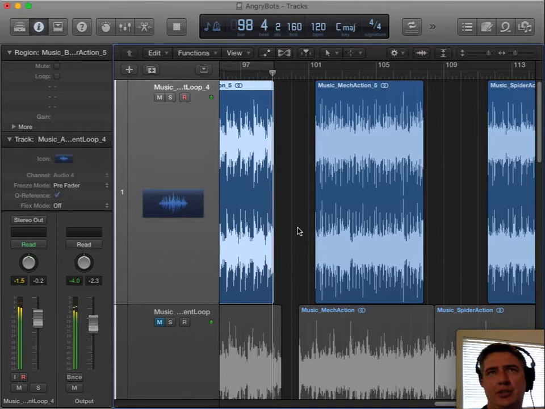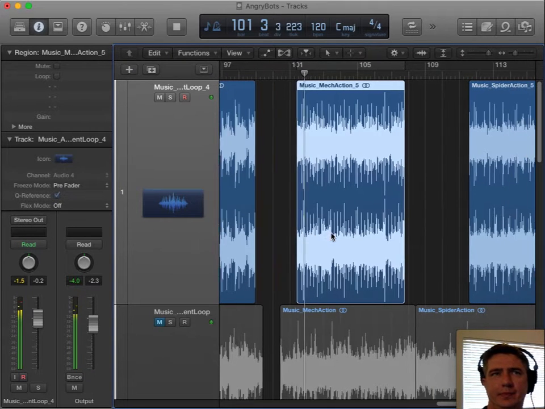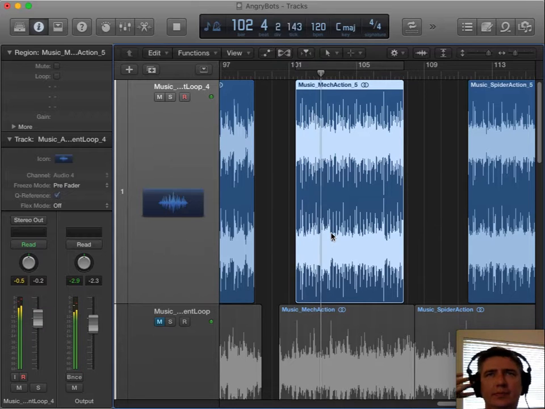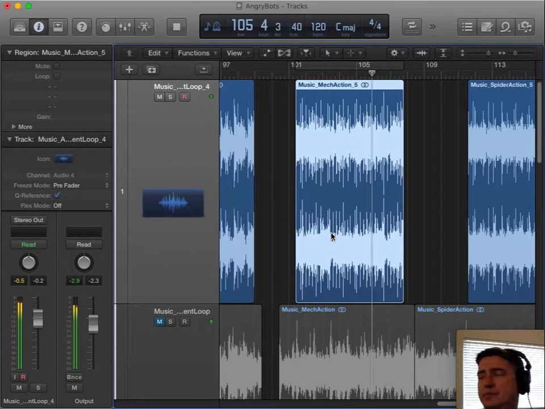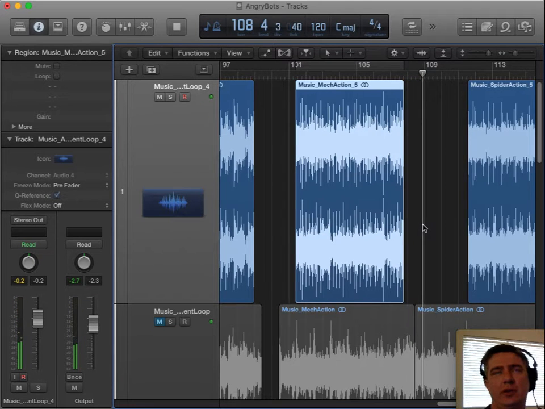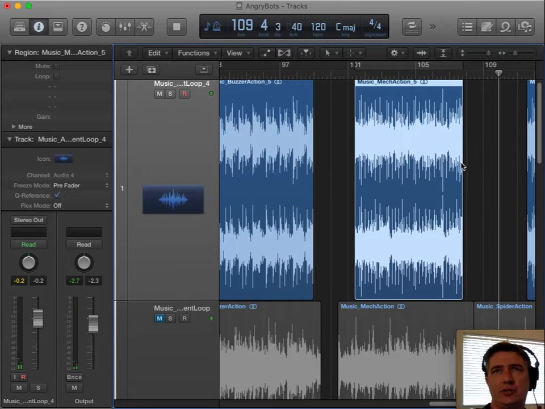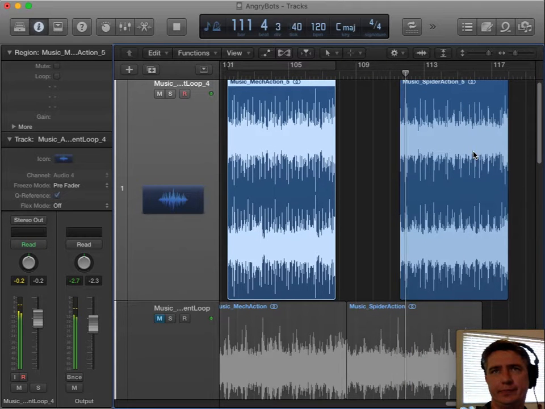That's the buzzer action cue. Here's the mech action cue. All right, so a little change and variation. Certainly good changes from one to the next. Other strong changes in the third one.